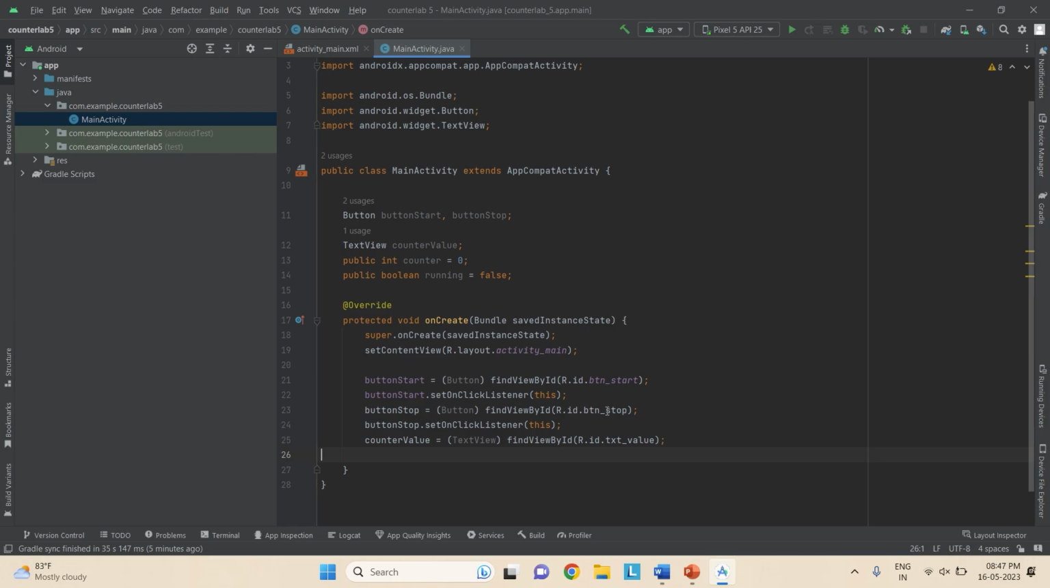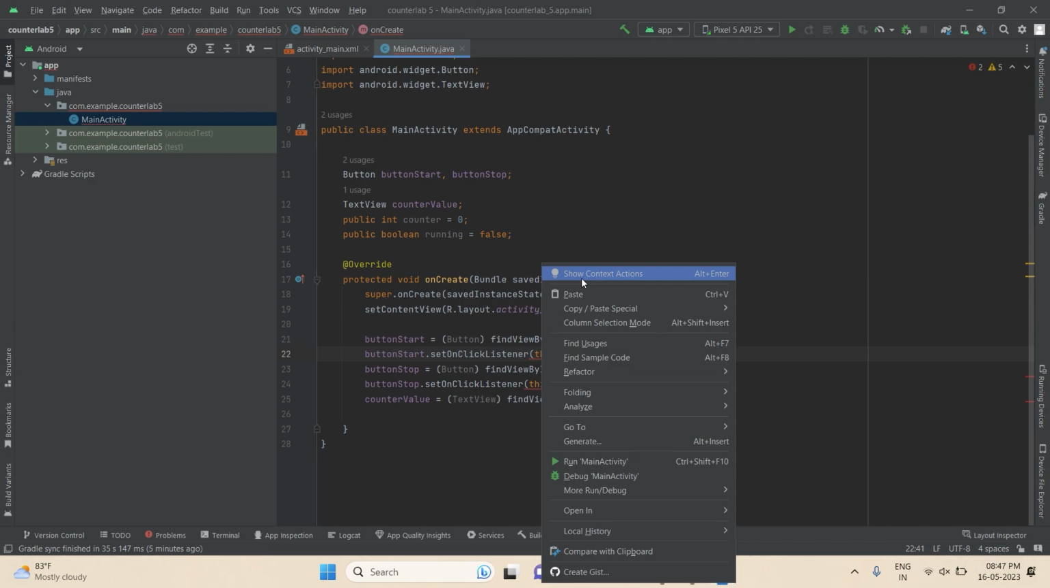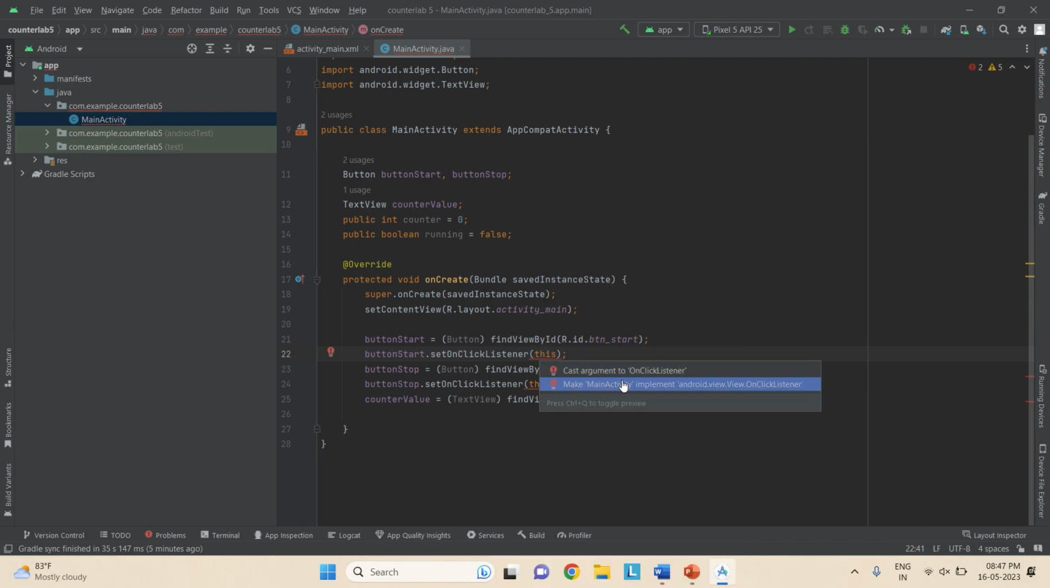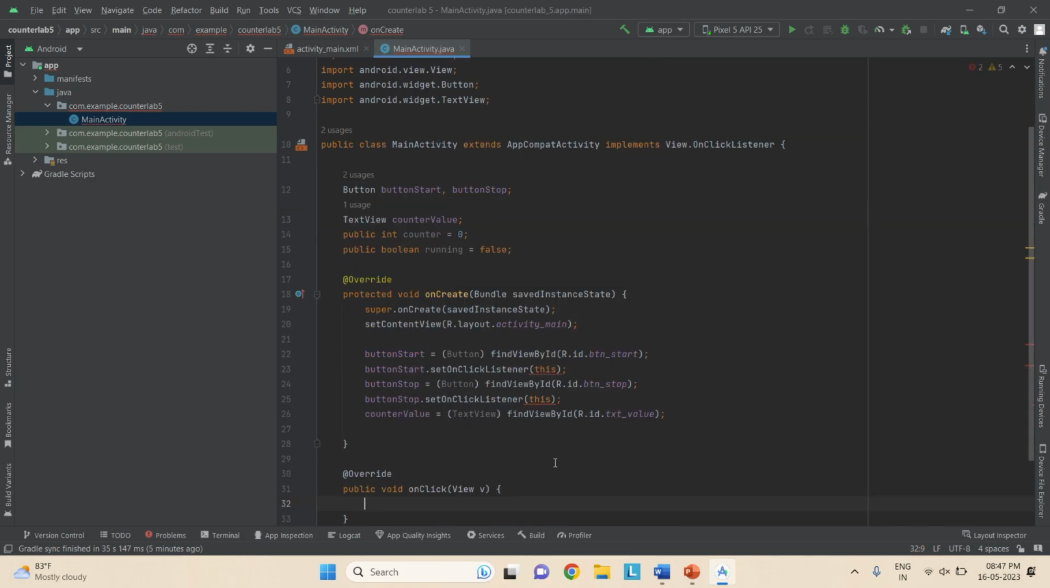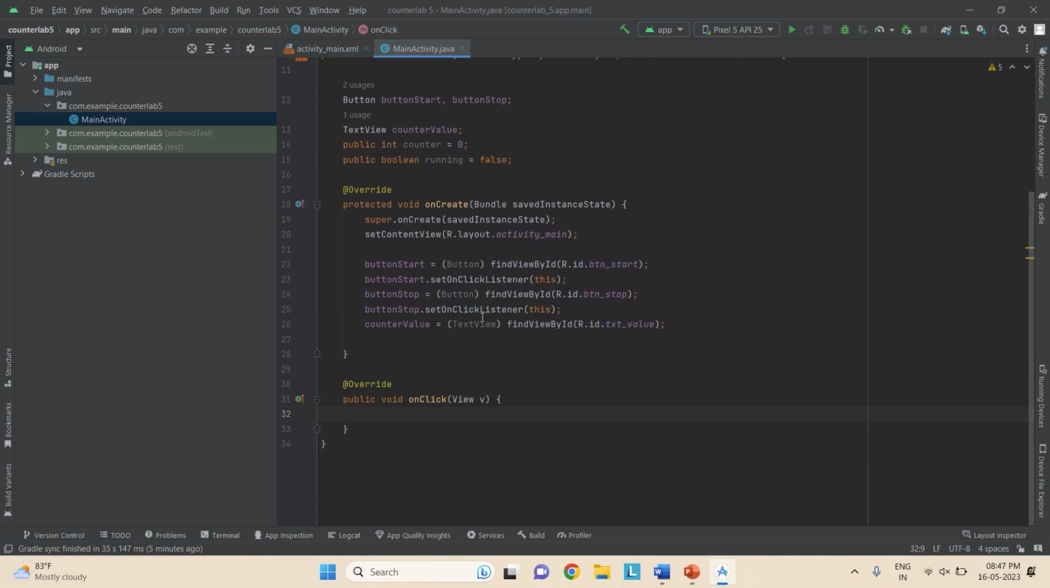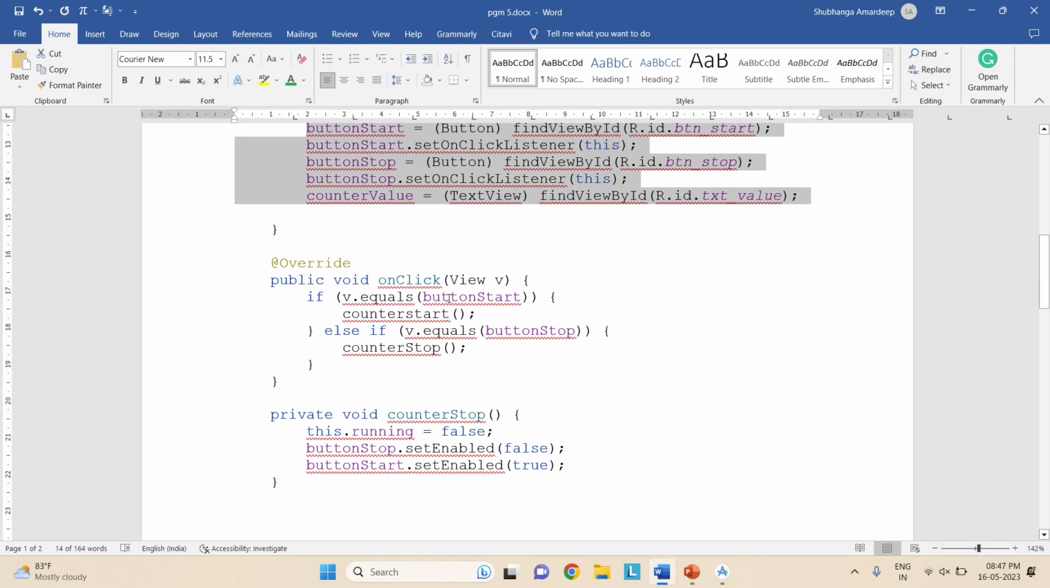Very simple. Now, as usual, this has to be made a reference for an action to be done. So we click on this. Second, MainActivity implements the Android option, and I say okay. So we have, on clicking a particular button, what it has to do. We need to explain that. If you click the start button, we are calling a user defined function called counter start. If you click on the stop button, it has to call counter stop. So this is the part of code that we need to write.